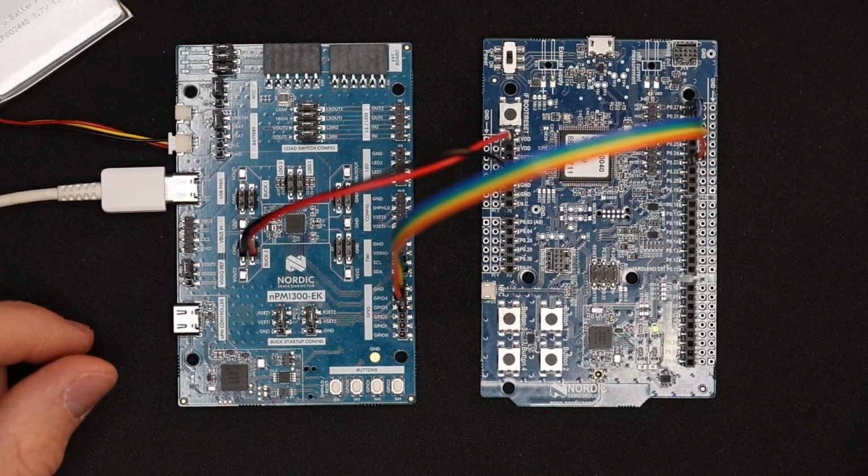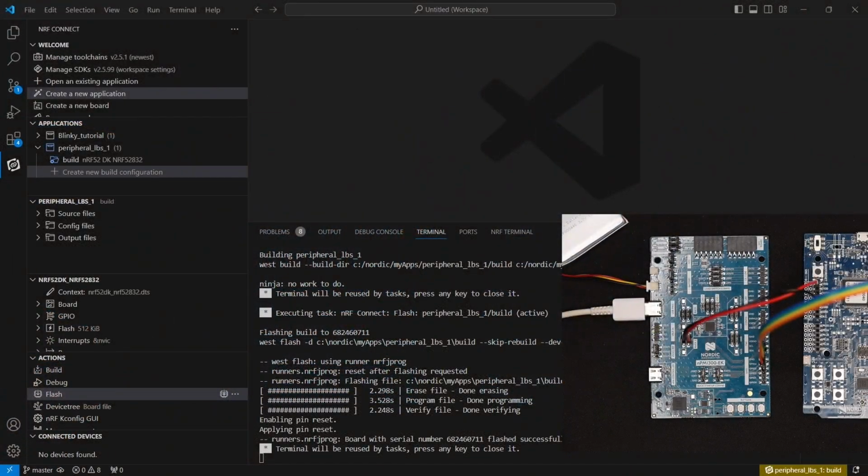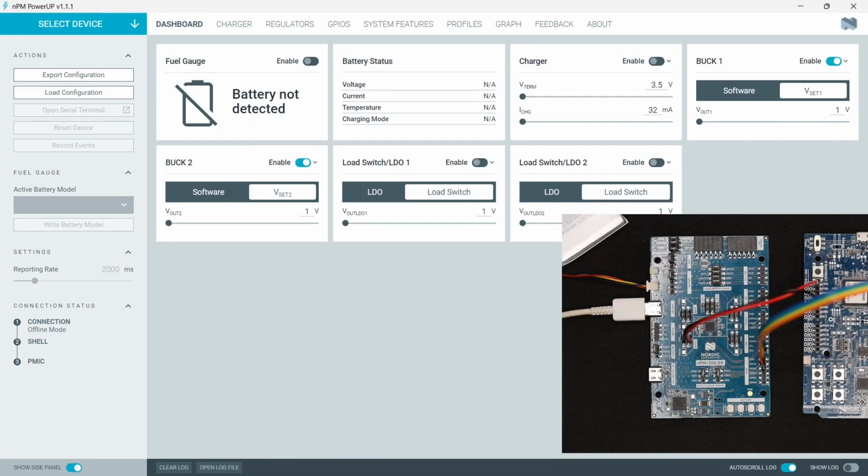So what we will do is go back into npm PowerUP and set all the settings. We don't even need to connect to the kit. We will set all the settings that we want to be used in our application. So we want to charge the battery back up to 4.2 volts at 800 milliamp hours because we have quite a large battery.